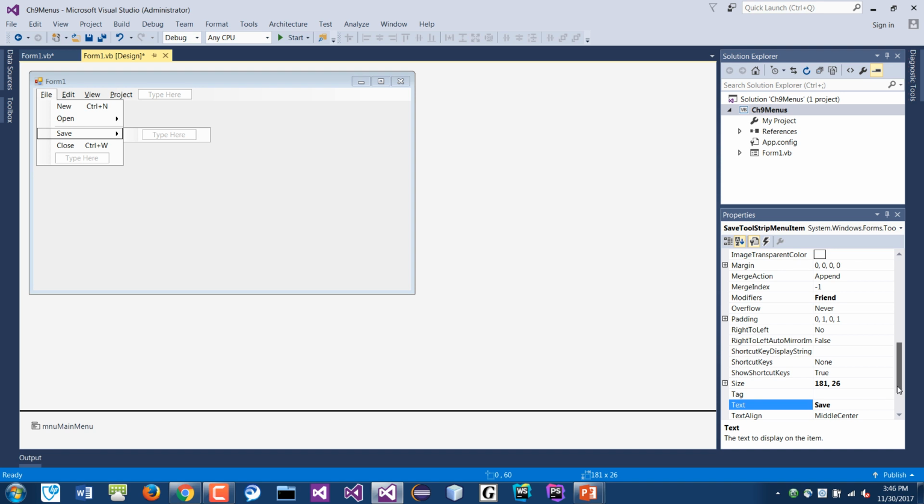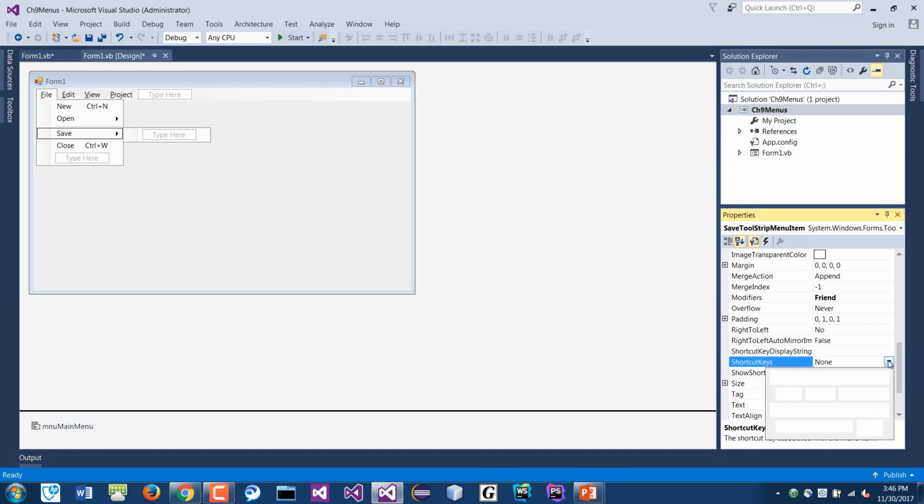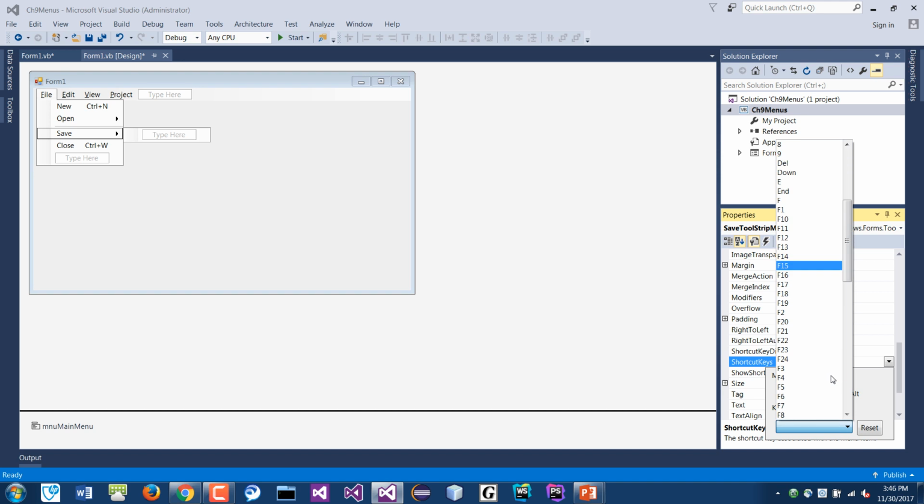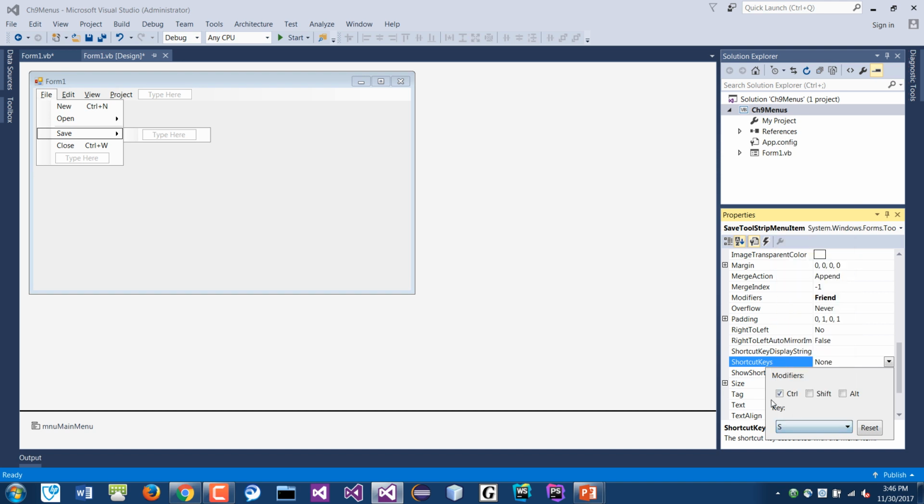And if you do Control S for save, I just want to show that that works. Shortcut key, Control S to save.